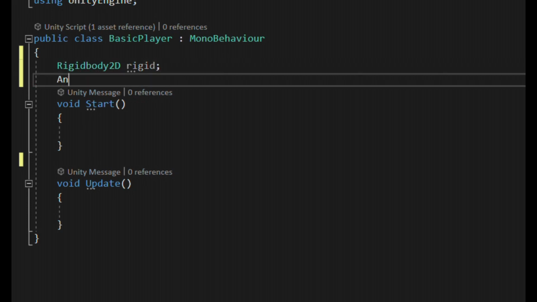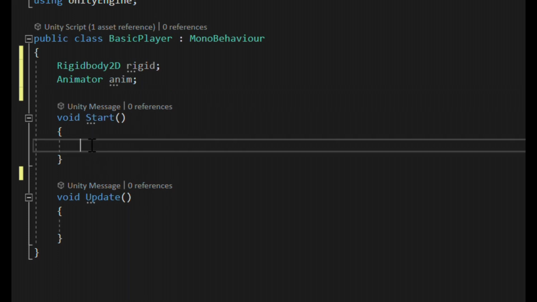Let's start by grabbing our components off the game object via code. Rigidbody first, then our animator. We'll make these global variables. The rigidbody will make our character move based on physics calculations, and the animator will make our character art move based on the parameters we set in code. We're going to need these from the start, so they go in the Start function.